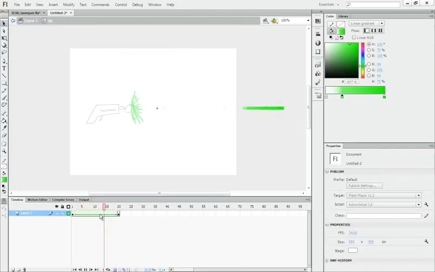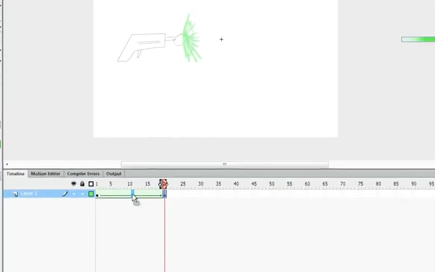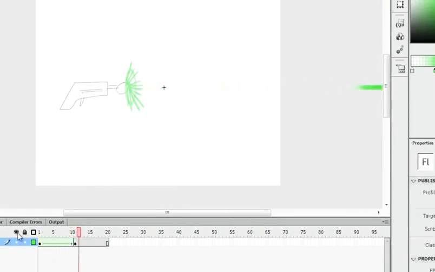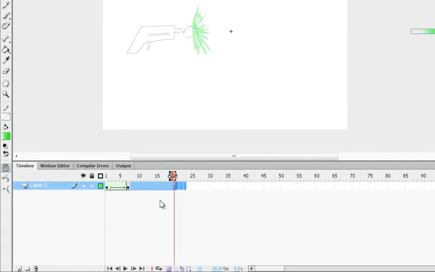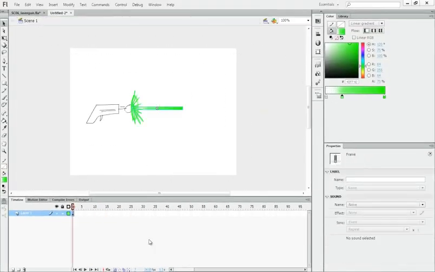And it looks like it's really slow. So let's just drag this back to make it faster. It's a little bit faster. We could even make it faster than that. Like that. Okay. And now we can get rid of these frames by clicking Shift F5. So now we have our ray.